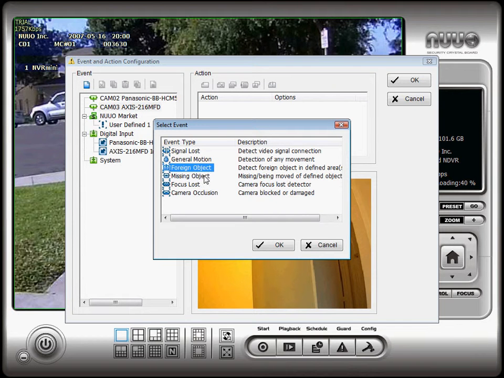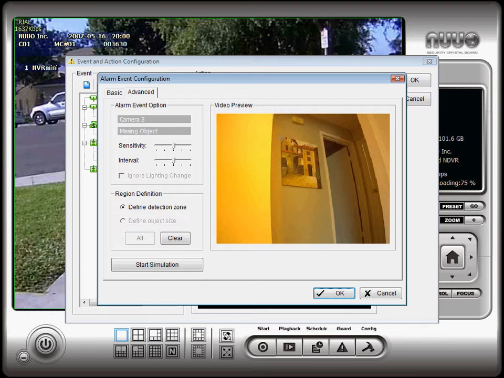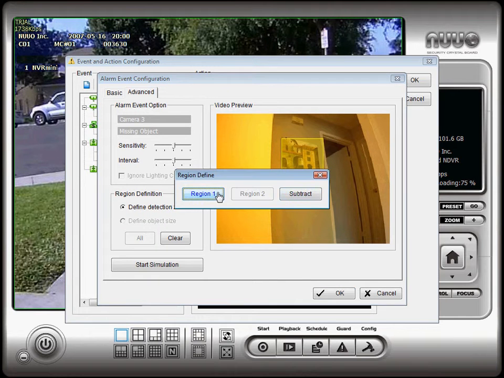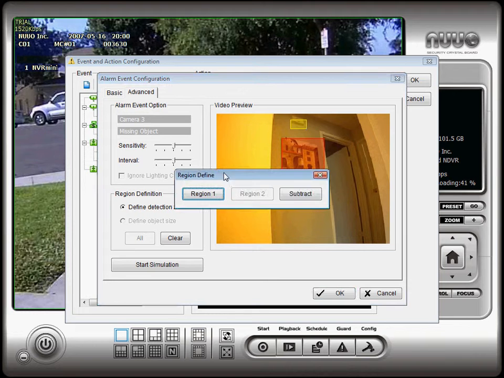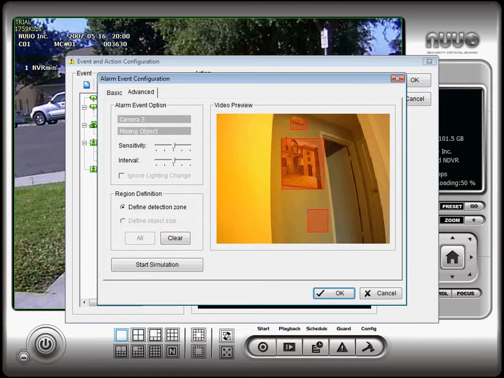And another thing that's called the missing object. Take for example, there's this painting hanging on the wall. If this painting goes missing, the system will send me an instant notification. I can actually draw multiple regions like that. Anything goes missing in one of those regions, I will be alarmed.